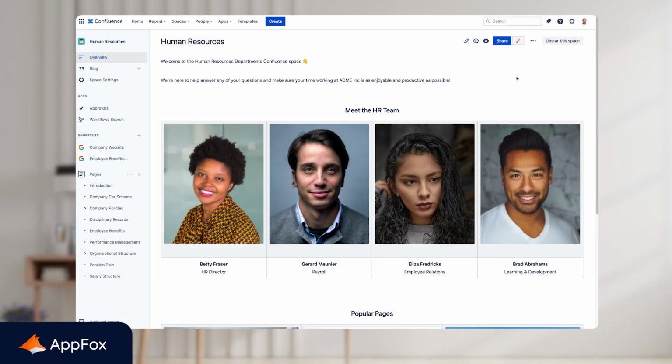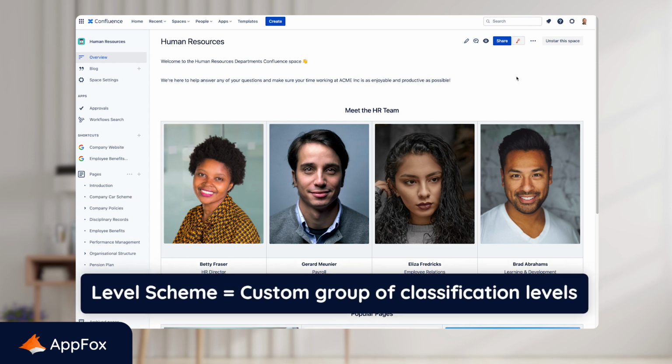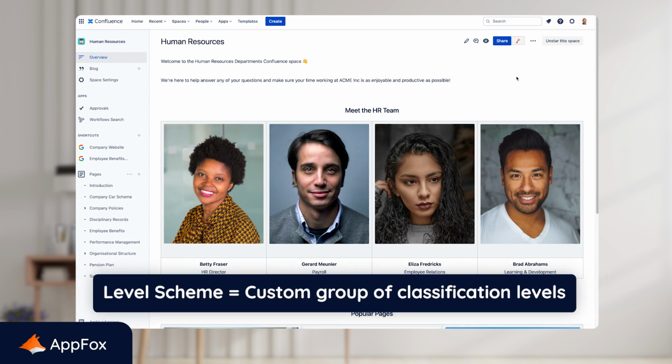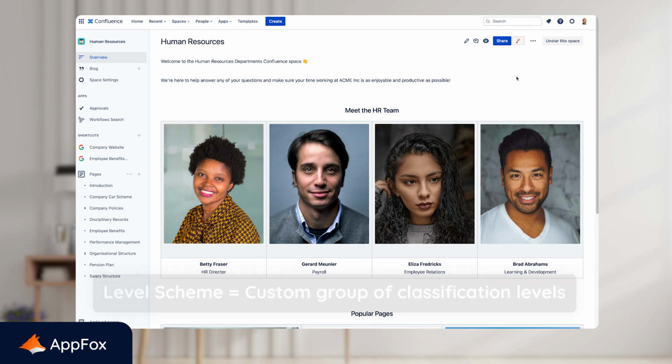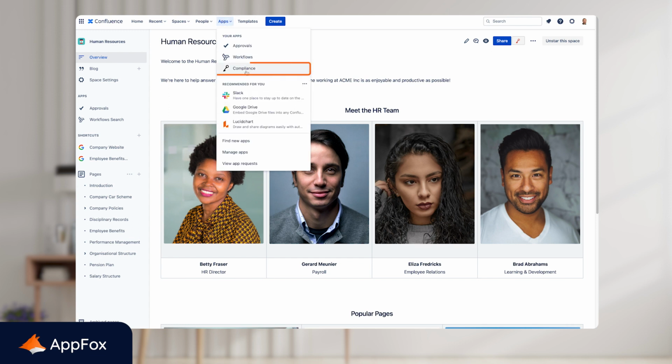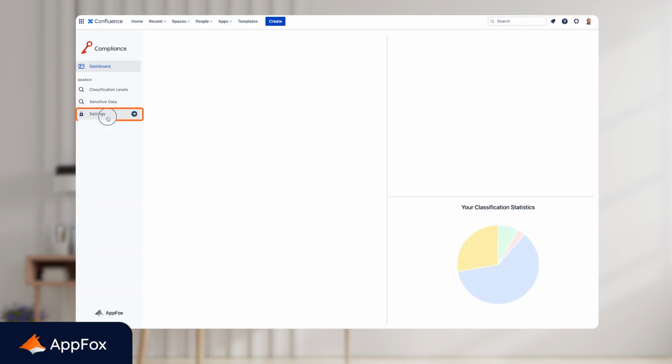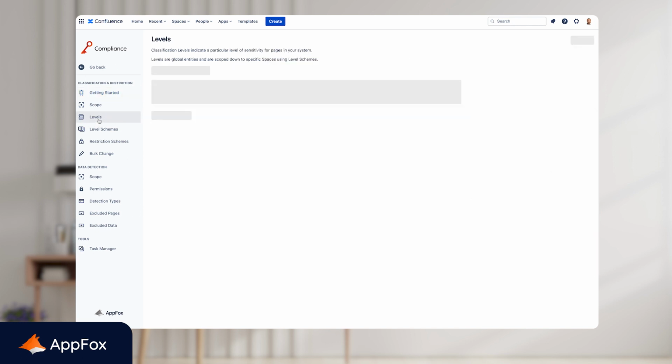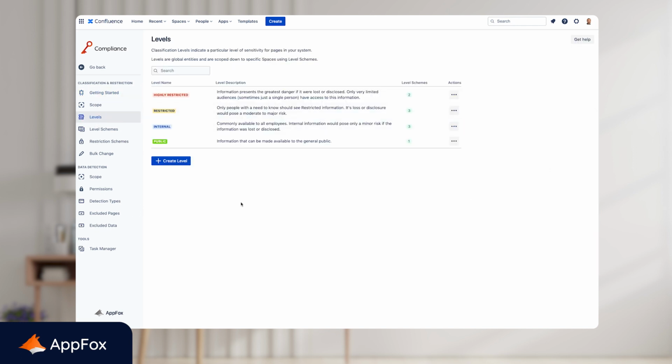So we're going to start with classification levels and level schemes. A level scheme is essentially a custom group of classification levels. Before we can create a level scheme, we just need to make sure that we've created all the classification levels that we want to use. So I'll jump into compliance quickly, and I will access the classification levels in the settings. In settings, click levels, and this will bring up the classification levels that you have available in compliance.